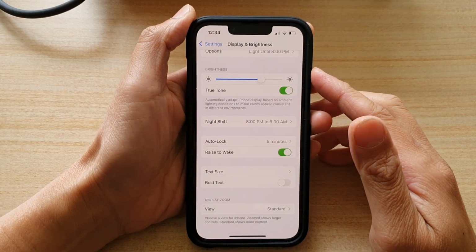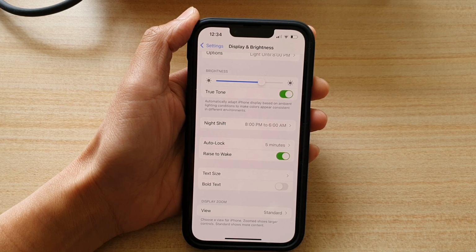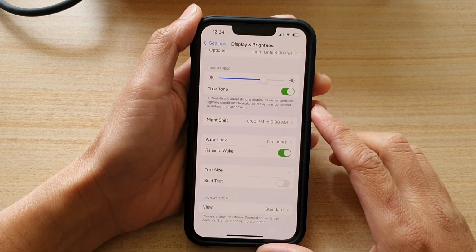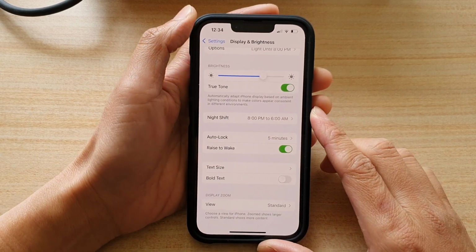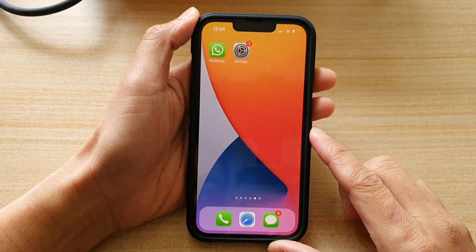Hey guys, in this video we're going to take a look at how you can change the screen auto lock time on the iPhone 13 or the iPhone 13 Pro. First, let's go back to your home screen by swiping up at the bottom of the screen.